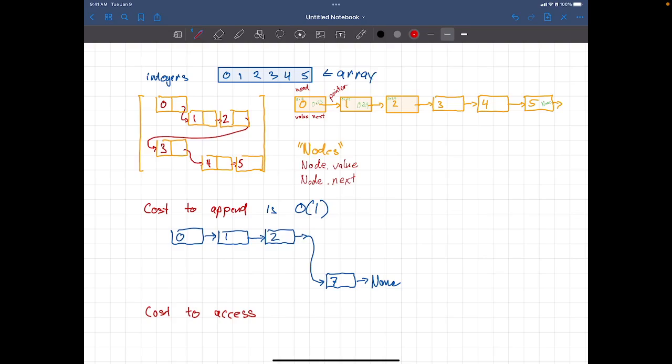So the cost to access is Big O of N because we need to traverse the entire linked list. And again, remember, Big O is worst case, so you need to access the last element.